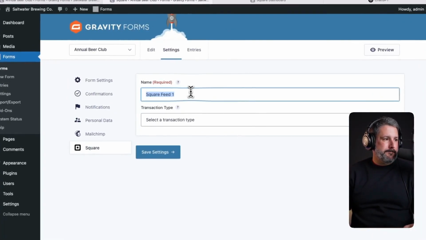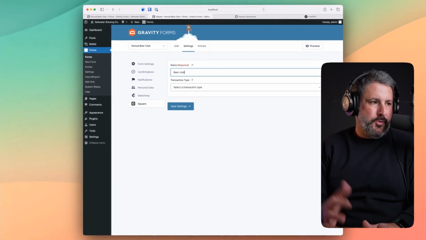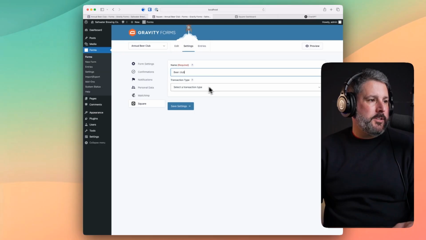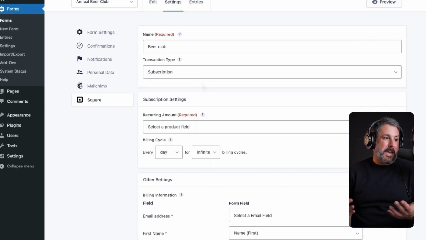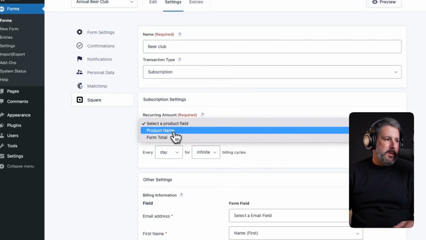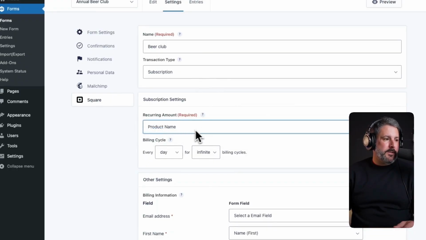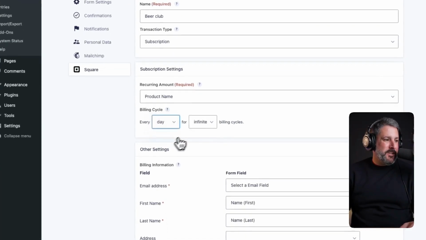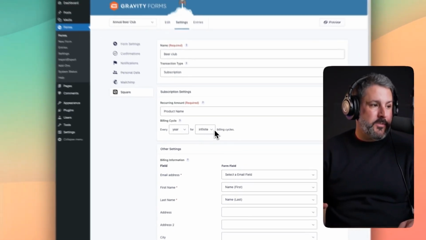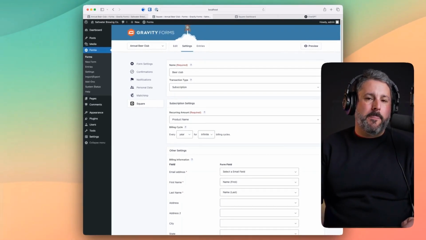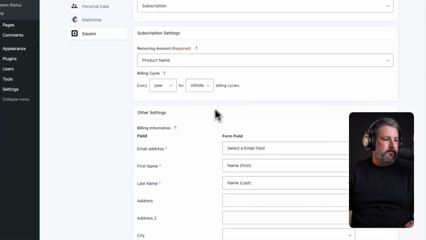So let's create one. For housekeeping, we'll just call it Beer Club. It doesn't really matter. It's just for your own edification. Transaction type, this is going to be a subscription, right? Because it's going to be an annual thing. And the product field, I didn't name it, but it's product name. We can go back and change that, but product name is the product, and it's going to be every year for infinity billing cycles or until the person cancels, right? So this is an annual subscription that somebody's buying.